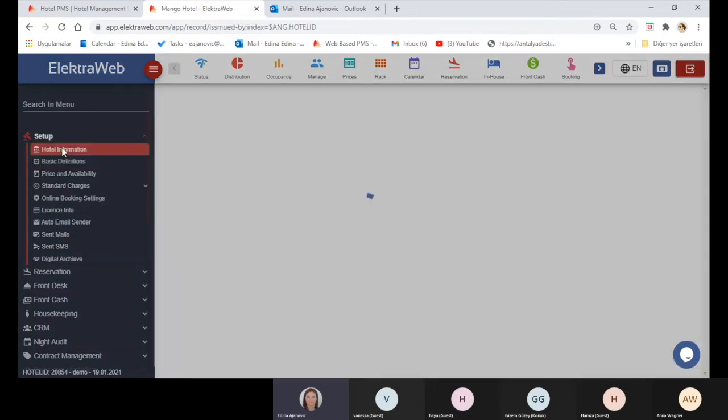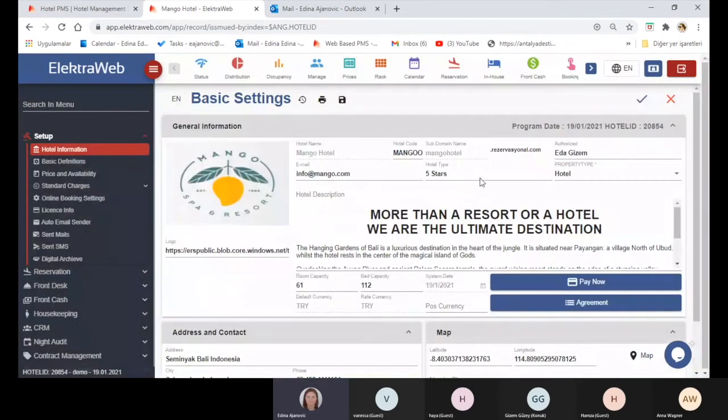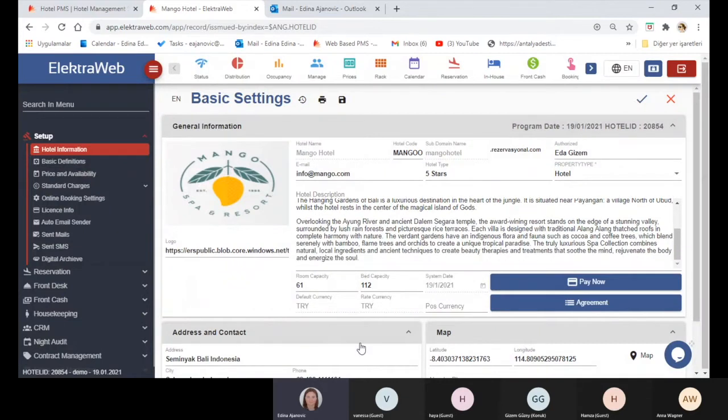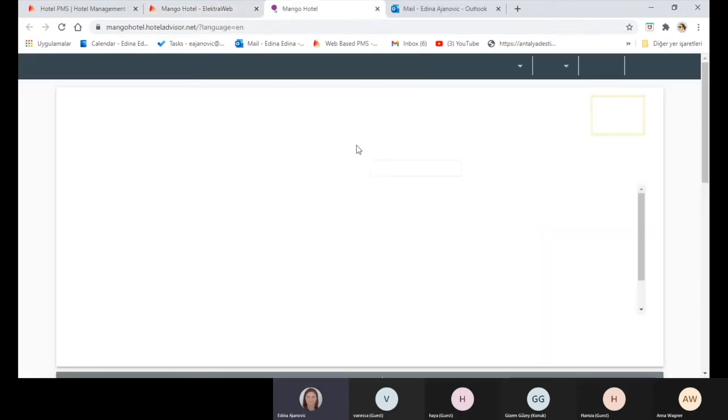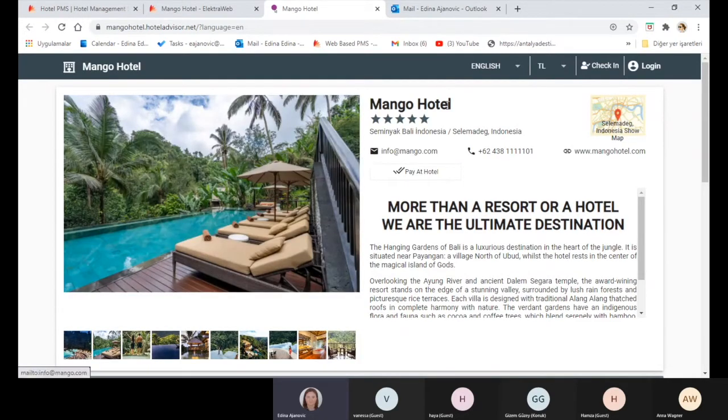Also, there is a part about hotel information in terms of how many stars they have, room capacity, bed capacity, location, addresses, and contact, as well as a short hotel description. Why is this type of definition important for us? This is due to one very important feature that ElektraWeb offers. It is a free online reservation page.